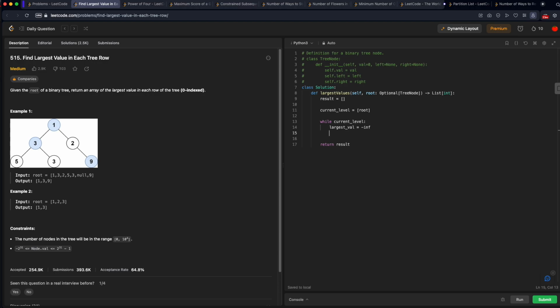All right, and then we're going to need our next level, and we'll set that equal to an empty list to start with. Now, for every node in this level, we'll grab the value out of this node. So we'll say val is node.val. And now we'll just check to see if this value is greater than our current largest value. So I'll just set our largest value here. Let me just copy paste.